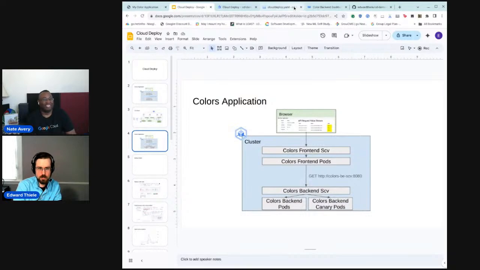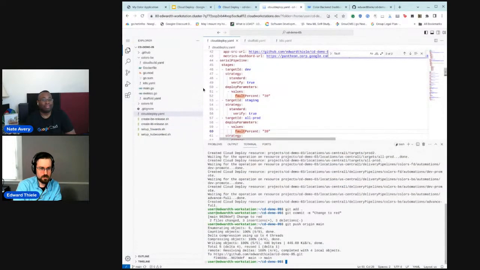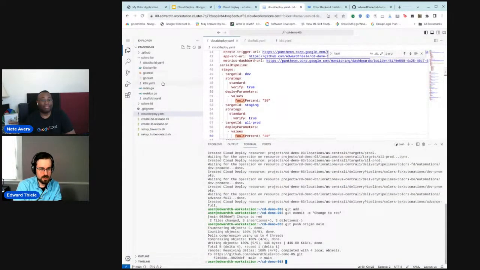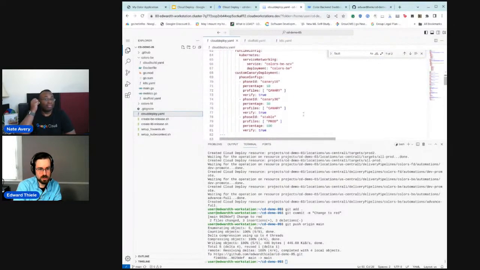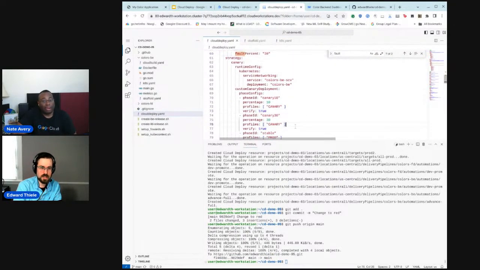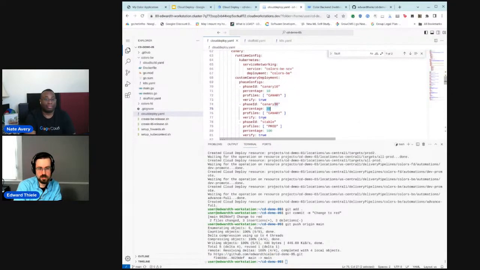Exactly. We can actually pop over to our source code right now and go into our Cloud Deploy YAML and jump in and show you. This is what the canary config is saying. Yeah. This is just saying we have this service that we wanted to canary, and this is the backend deployment, and then map it at 10%, 30%, and then 100%.